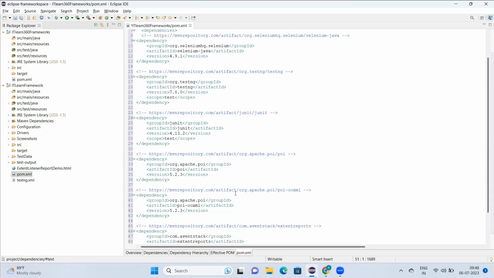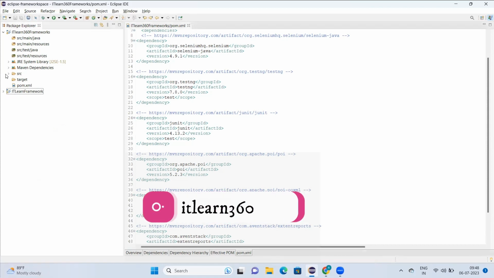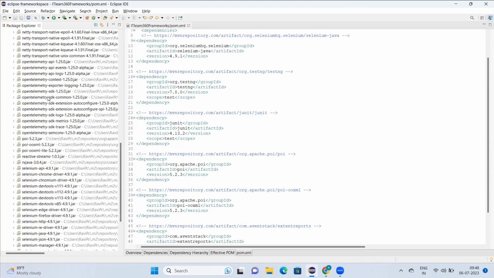Once the dependencies are added, just press Control S. So once you press Control S, you see it's building here. It shows download source and jar doc. So basically it's downloading the jar files. And you check your project, a folder is added that's named Maven Dependencies. So what do you have to do? Just open this folder and you see the jar files are available.